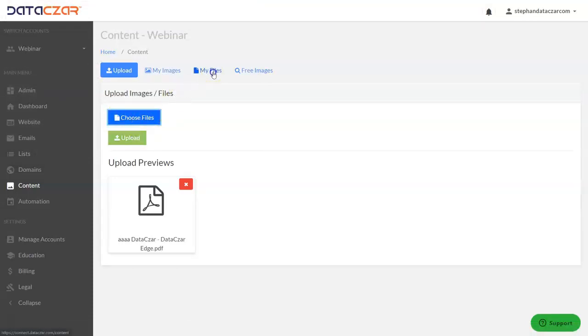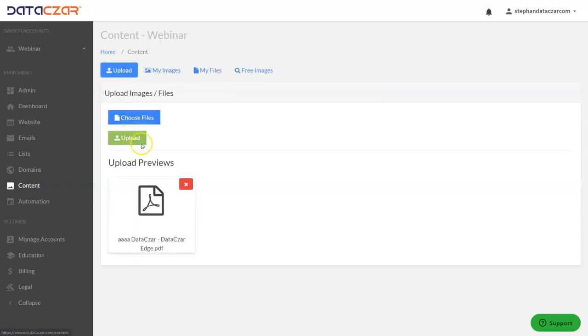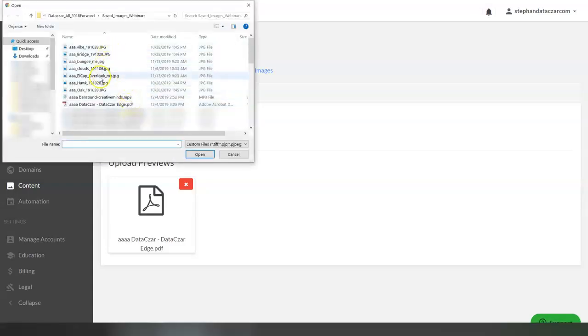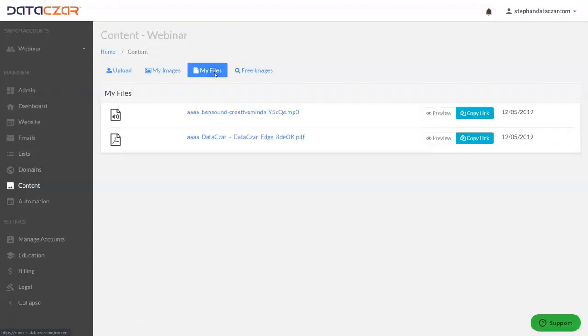Now I already have it uploaded into My Files right here, so I'm not going to click that green button, but I'm just showing you how to upload it from your computer. So you go Choose Files, and then you find your folder and find your file. Here's the PDF, so you double click on that and just click the green upload button. Takes you to My Files, and it loads them into there.